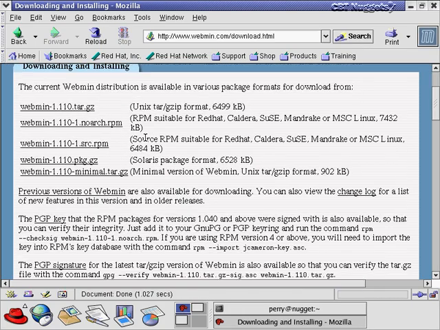Scroll down here a little bit, and we can see there are a few various formats that we can install from. We can either grab a tar file, a gzip tar file. We can grab an RPM file that's suitable for Red Hat, Caldera, and so on. And notice here it says no arch. This means it's not architecture dependent. It's not like it has to run on an Intel 586 processor or something like that. Okay.